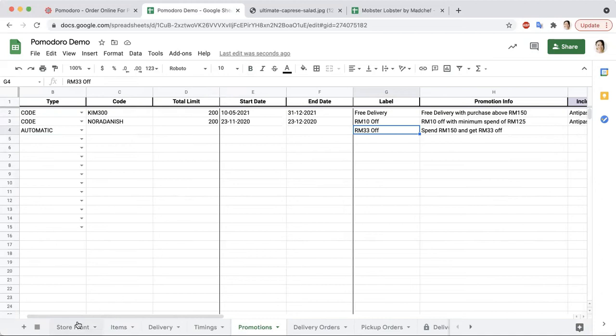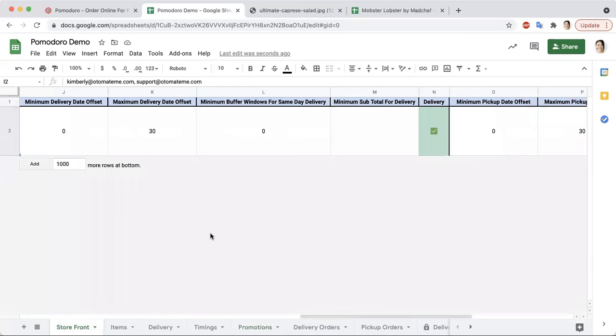Now, coming back to that last portion in the storefront. Here we have minimum delivery date offset, maximum delivery date offset, minimum buffer window for same-day delivery, minimum subtotal for delivery, and a delivery column. What does this mean? If you are doing a same-day delivery, please leave this as 0. This means that the system will know that you are taking in orders for the same day. And in that way, the next thing that's important to note is minimum buffer window for same-day delivery.